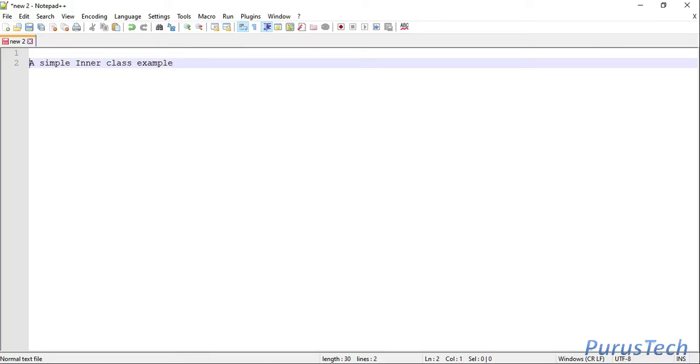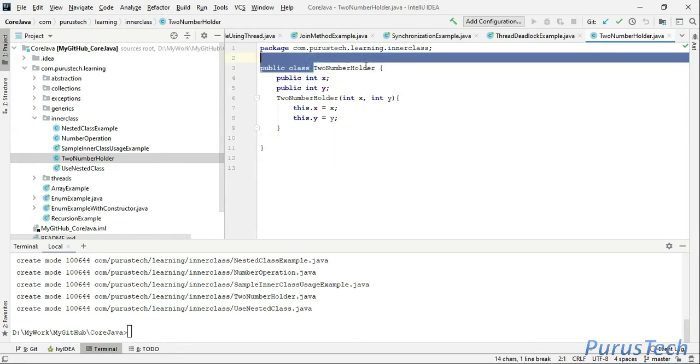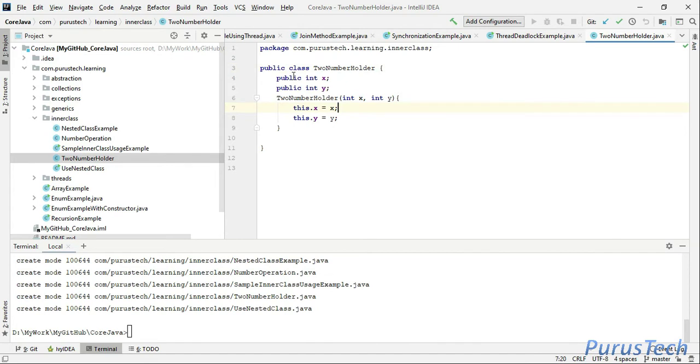In this session, I'm going to show you how the inner class is used, and it is a very simple example. So let's start. I have a class that is toNumberHolder, which holds two numbers. Let's say I want a class which uses this toNumberHolder and gives us the sum of these two numbers, the subtraction value of these two numbers, and the multiplication value of these two numbers.